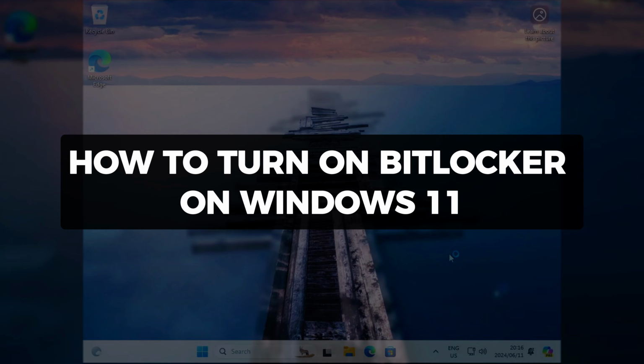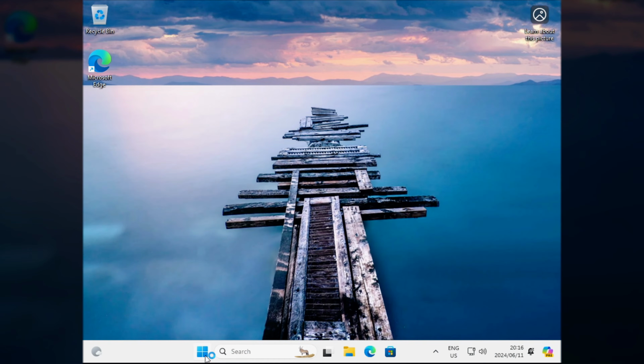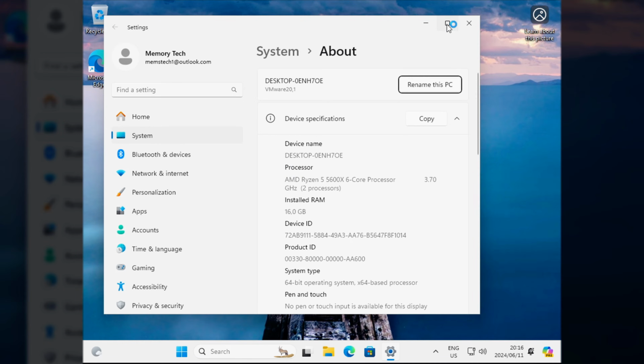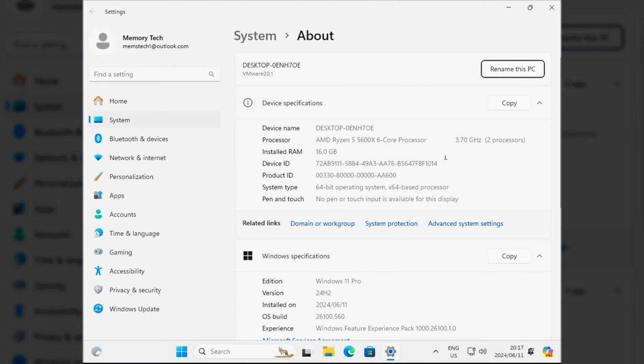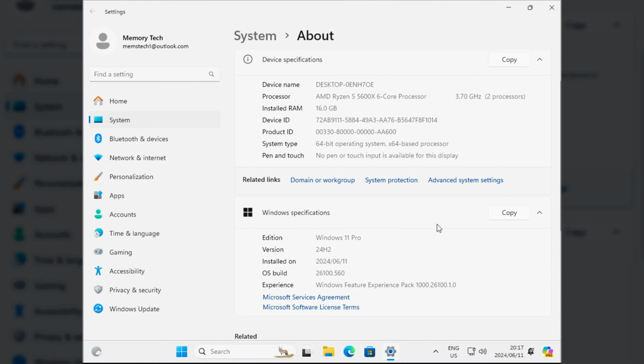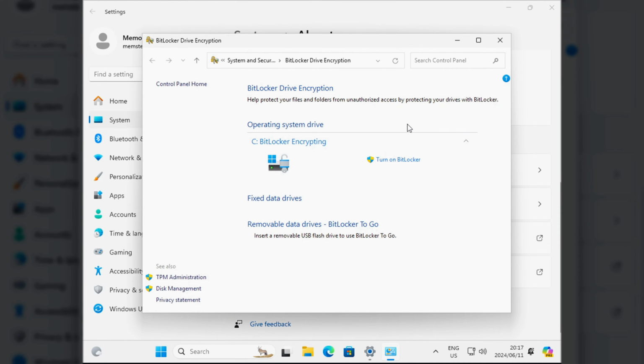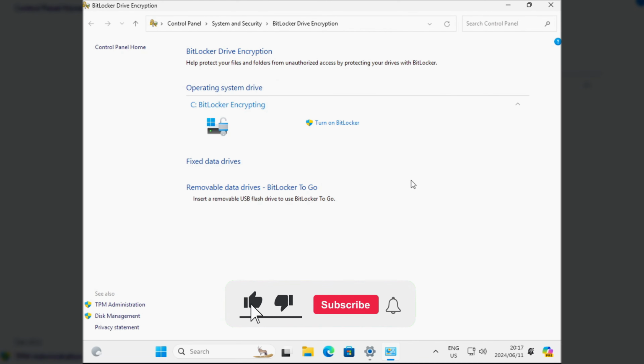In this video I want to show you how to turn on BitLocker on Windows 11. Start by right-clicking on the Start button and then click on System. That will open the About page where you can see the specs of your computer. On this page, scroll down until you find the related settings and then click on BitLocker. That will open the BitLocker Drive Encryption window where you can control the settings.